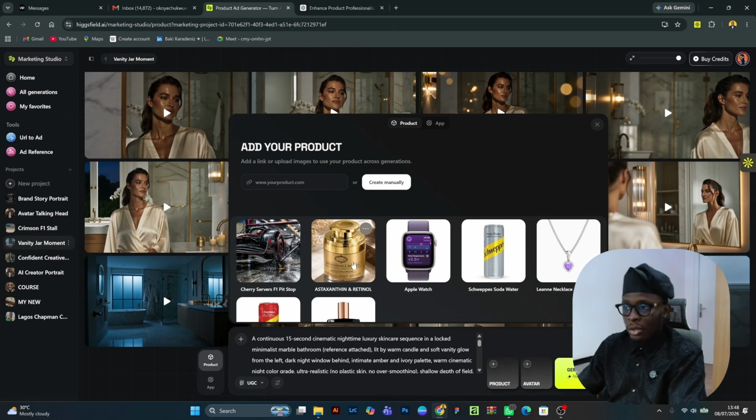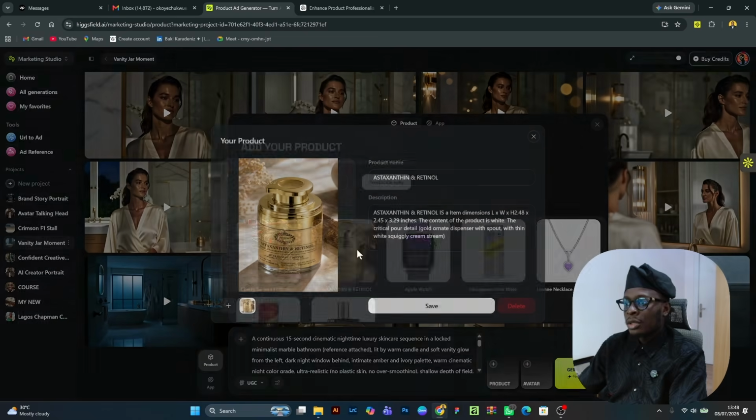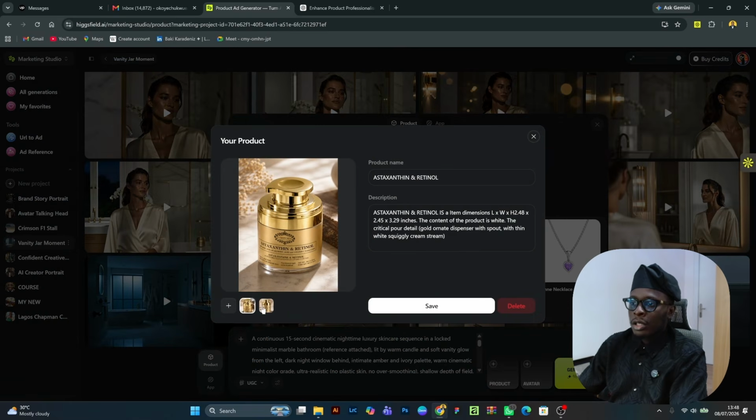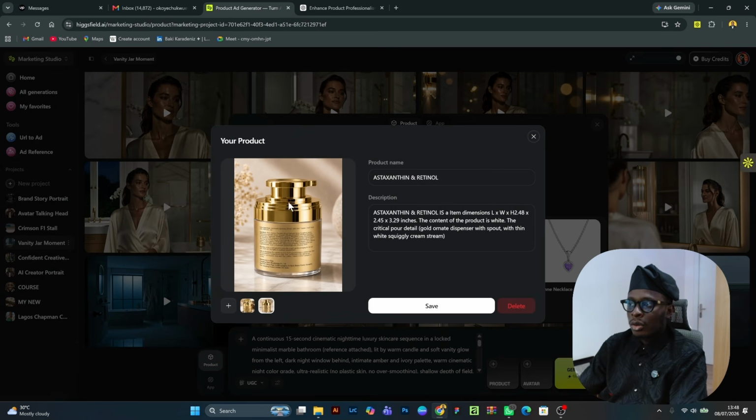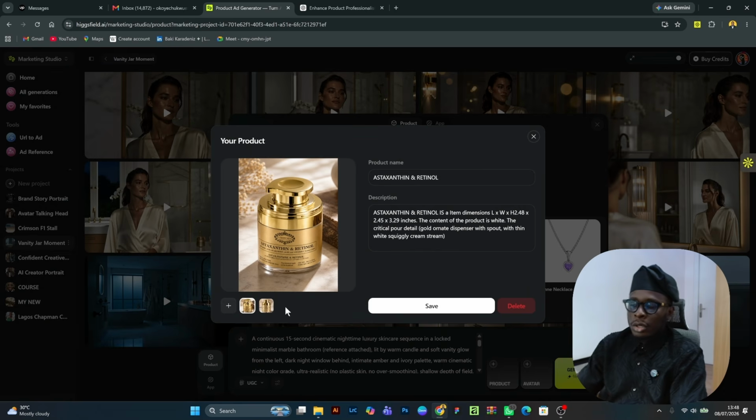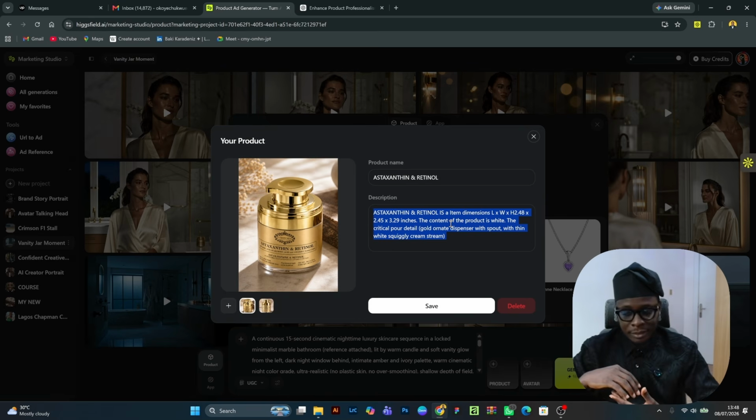I'm not going to upload again because I've already uploaded. Let me show you. Let me go to edit. This is what I uploaded. I uploaded the back of the product and the front. Do not upload just one image; upload the back and the front. I also gave it a description because the client gave me the bottle descriptions, so that you get the size.